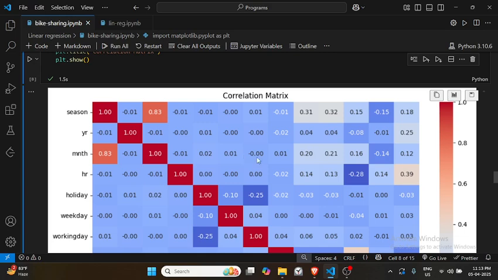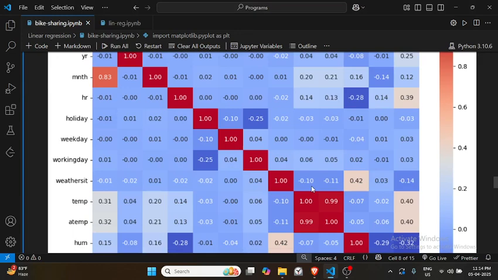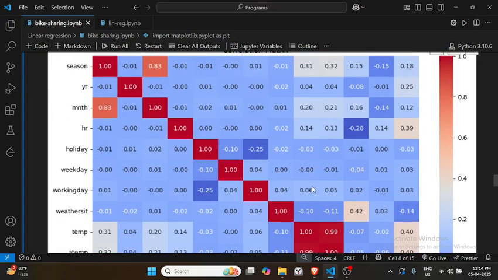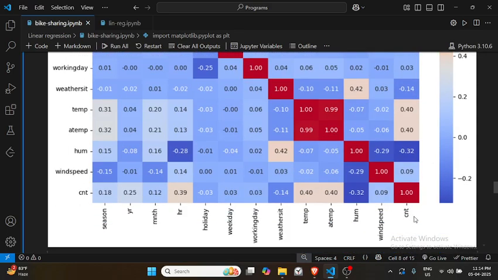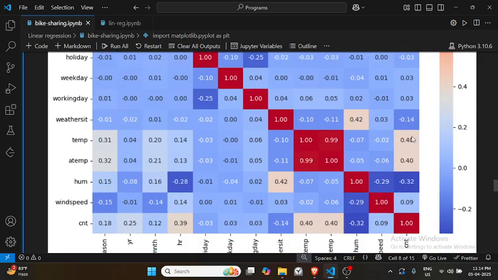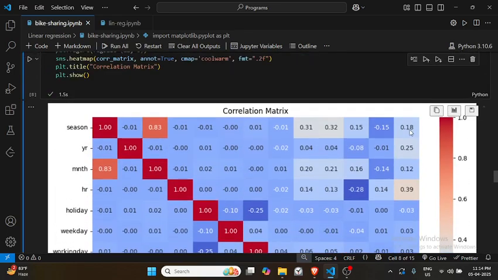Now the main task of the heat map of the correlation matrix is that we have to pick up the features that are lowly correlated to each other. So we have to take the features that are not highly correlated to each other for doing the linear regression. As we can see, the count variable is here, so this particular column is useful. We have to pick the correlation values that are not near to 1 or minus 1.